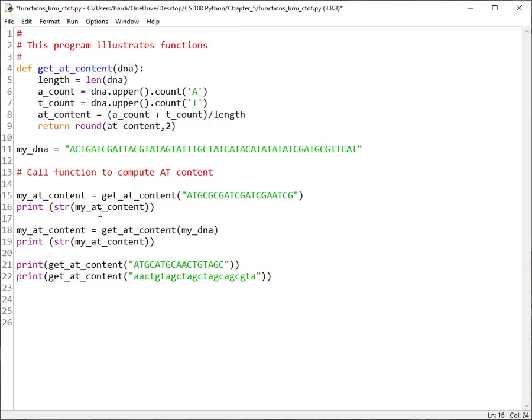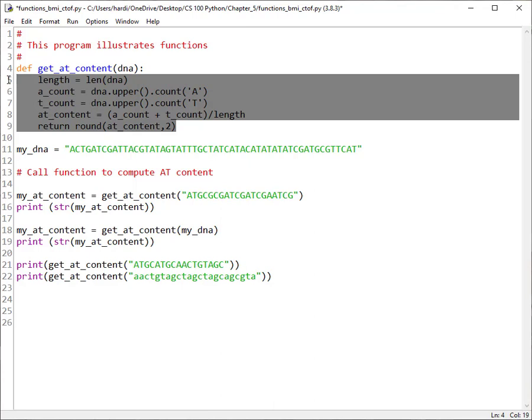So when I call the function, getAtContent, I have to send it something. I have to send in some information, and this is called the actual argument, or the actual parameter. So it's the real data. When you call the function, that information is sent in, and this dummy argument takes on that value. Then it computes whatever it needs to using that.